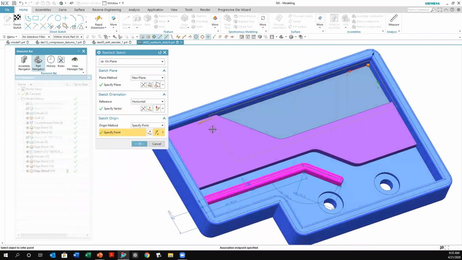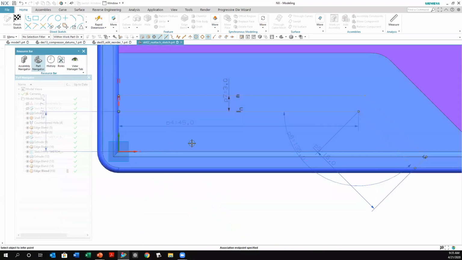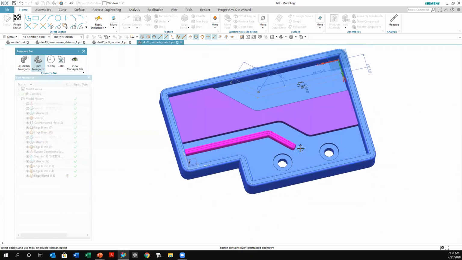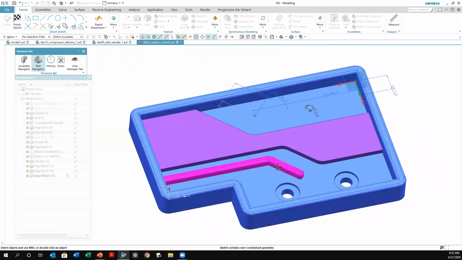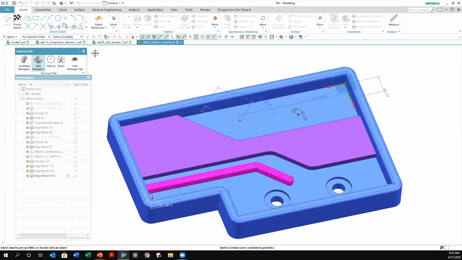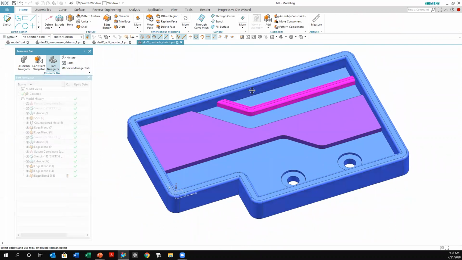And once I'm done with that, I can say OK. And you see what it did here? If I rotate this here, it's really giving me a preview of the sketch that was up there, which is exactly what I'm looking for. And once I'm done with that, I simply click finish, and it would just place it right in here.